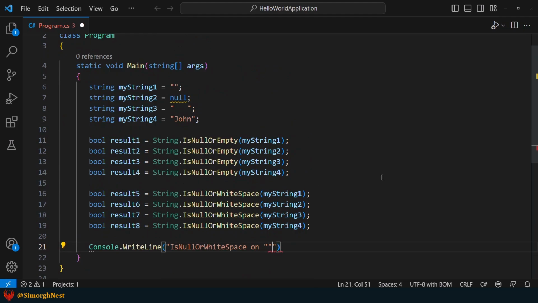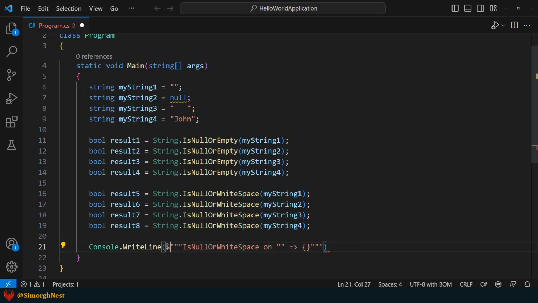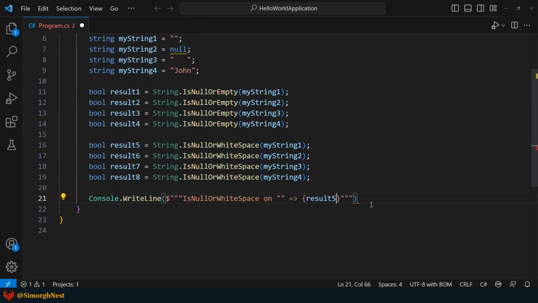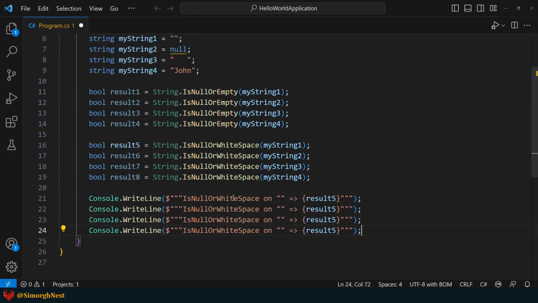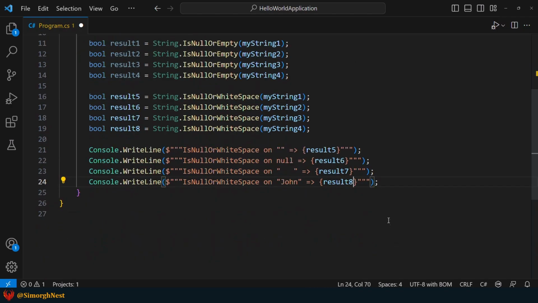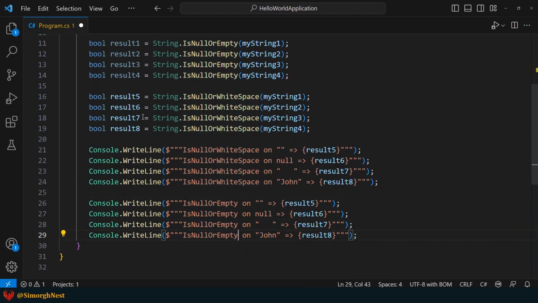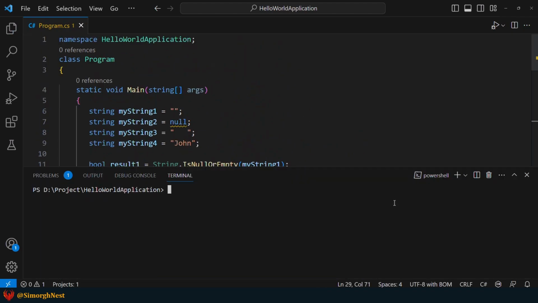Here, we need to display double quotations, so let's use the raw string. Now, let's run the application.